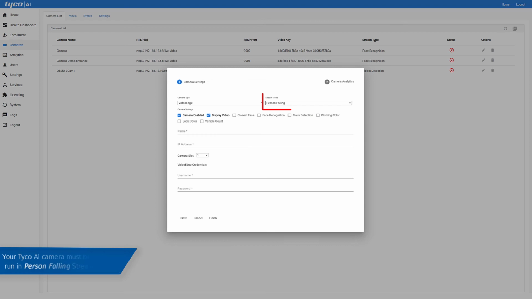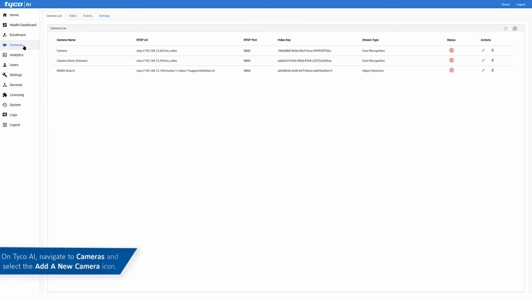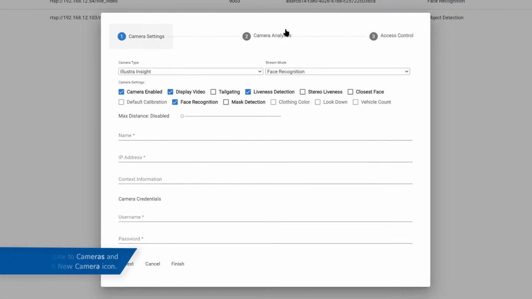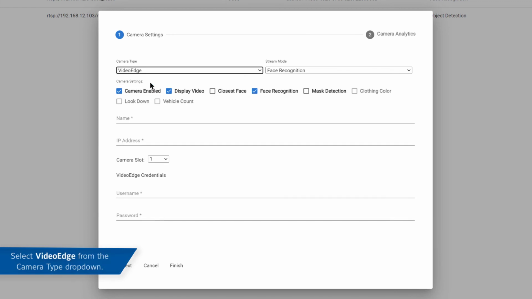To utilize this feature, your Tyco AI camera must be set up to run in person falling stream mode, as highlighted on screen. To configure person falling stream mode on Tyco AI, navigate to cameras and select the add a new camera icon. Select the camera type dropdown and select the video edge option. Select the stream mode dropdown and select the person falling option.